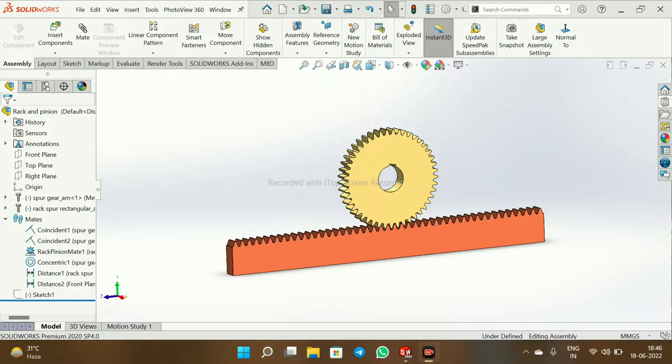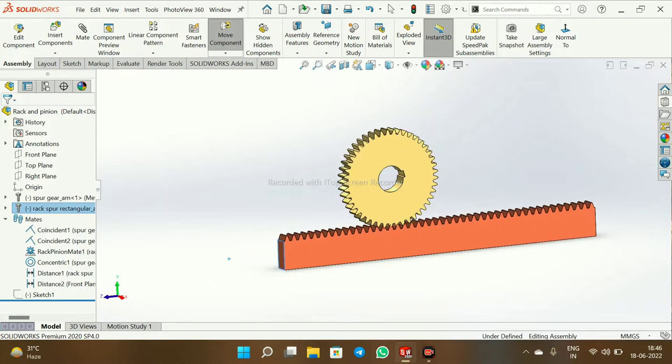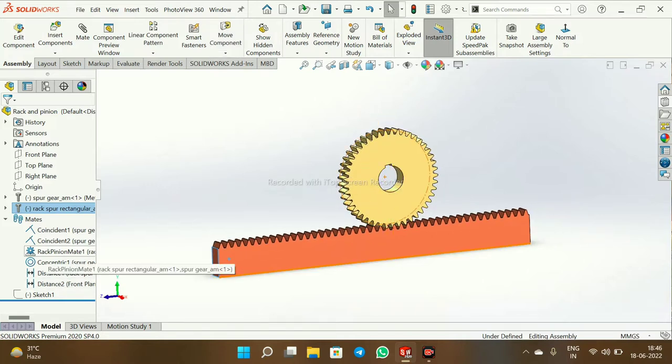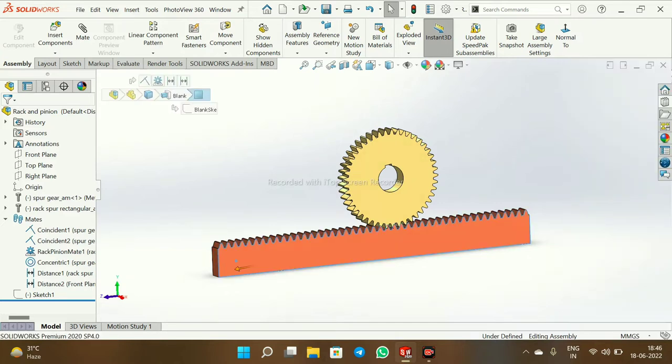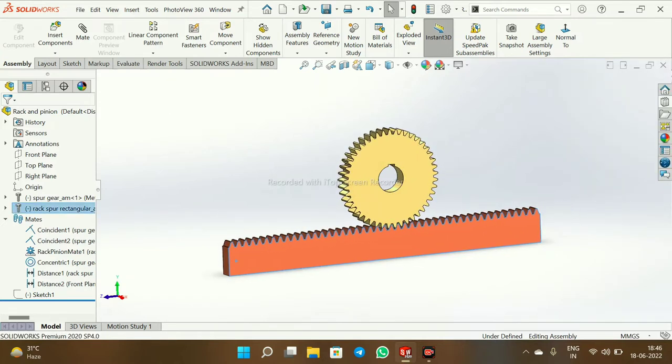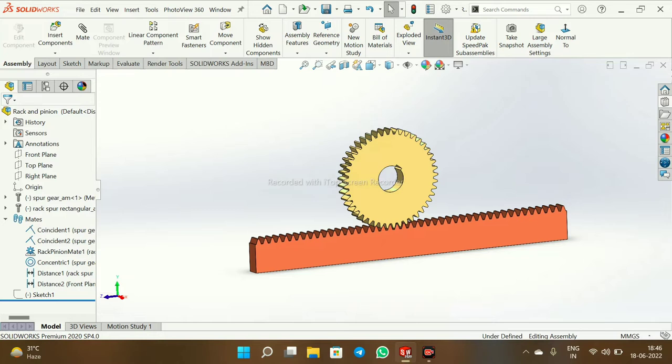So today in this video, I will show you how to make the rack and pinion assembly in Solidworks. I have made this video to show you how to give this motion in our Solidworks by using the rack and pinion mate, and how to drag the components in the toolbox. That I will show you in this video. I hope you've seen it. So let's go to make.